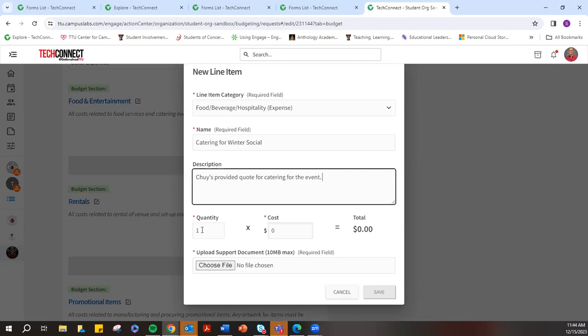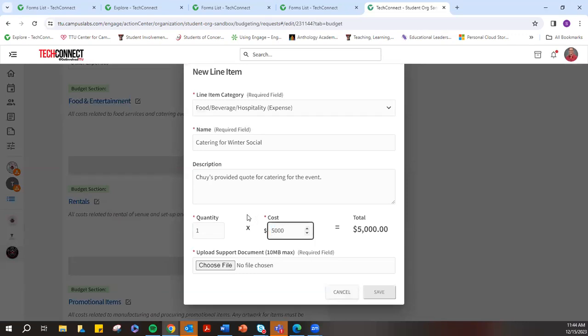So the total cost of the catering would be a quantity of one, and let's say that it's going to cost $500. Whoa, not 5,000. $500 for Chewy's to cater this event. Then we're going to require you to actually provide that documentation to us.